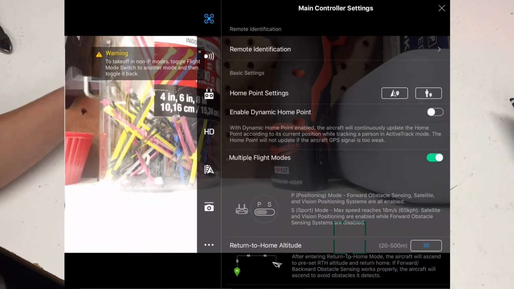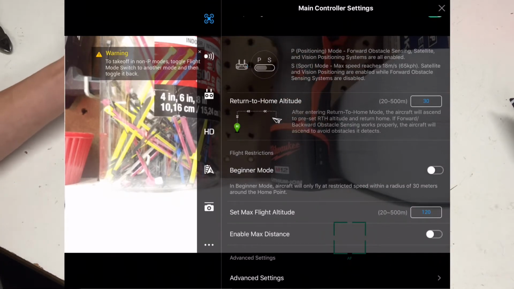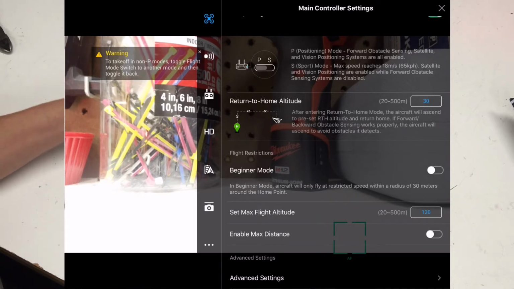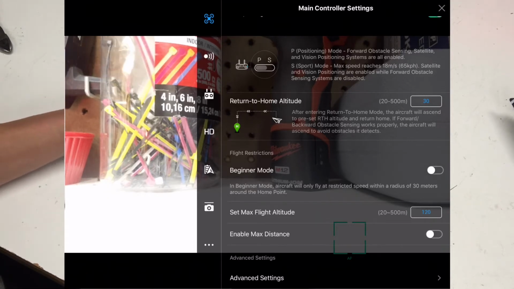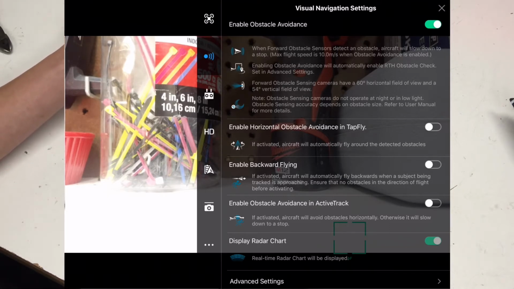Starting from the top and moving my way down. Yes, I have multiple flight modes on. Simple stuff like that. Return to home altitude 30 meters, max flight altitude 120 meters. Stock stuff. For obstacle avoidance, I have that on. It's nice to know because a lot of times I'm really distracted. I've nicked a tree before, and it's just no fun to crash a drone, especially when it has the obstacle avoidance technology that can warn you about that stuff.